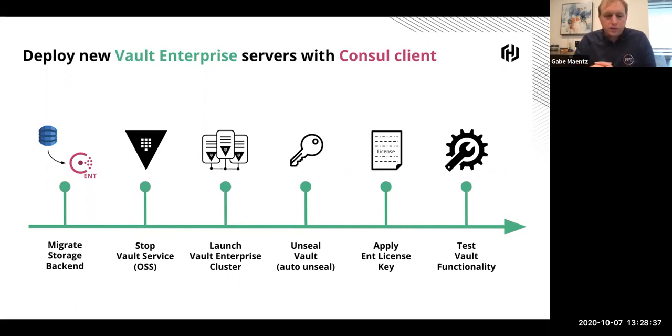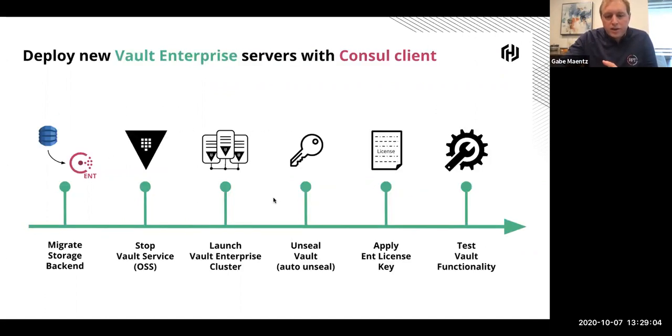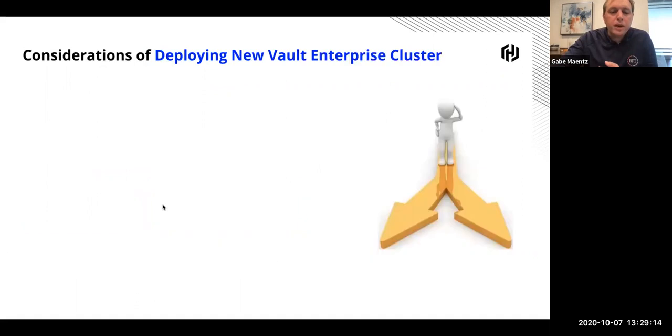This could be some additional servers. You can have one or multiple nodes stood up. And those would all have the Vault Enterprise binary loaded on them. We would then auto unseal that Vault Enterprise cluster, once again apply the license key and test the functionality. In this case, the Vault Enterprise cluster is already connected now to the storage backend. And so this becomes more of a migration rather than an in-place type upgrade.